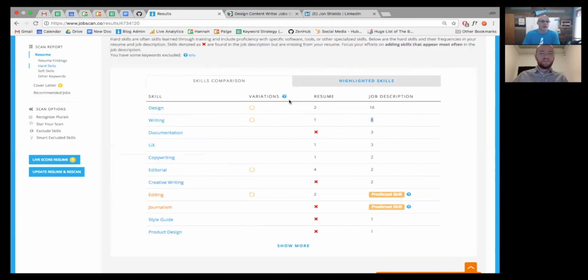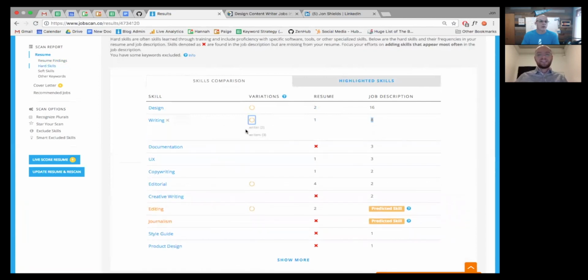Yeah. We also have a feature here called variations. So we really want to see people adding in the exact variation of a word. If it's writing in the job description, we want to see writing in the resume. But you'll be close sometimes. So if you click on this little icon here, you can see some of the similar words that are in the resume that you might be able to change. So we have writer, we have writers, things like that. I might be able to change to writing to get a better match.